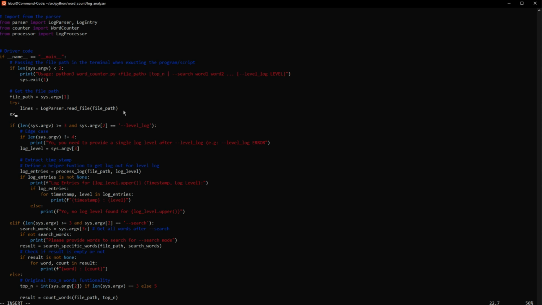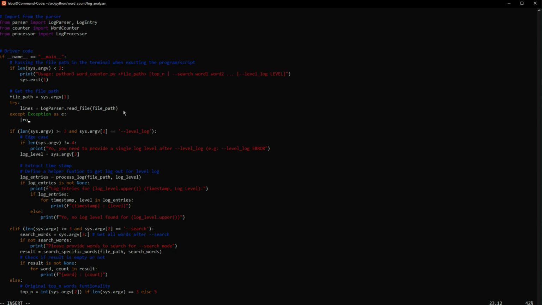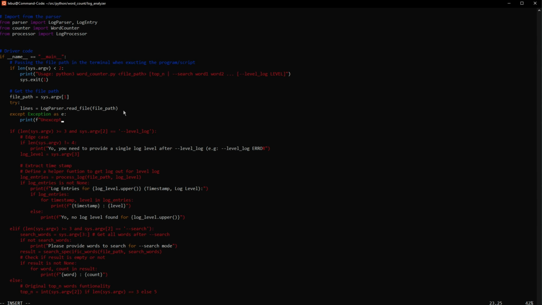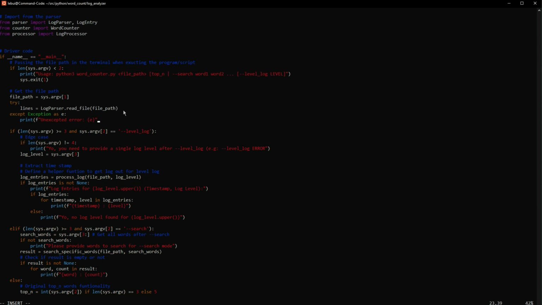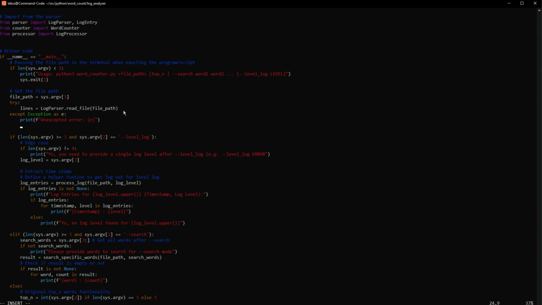And if we have the except, for example, the exception error, we just print out and accept this error. And that is what we need, and we also just exit the program with one.